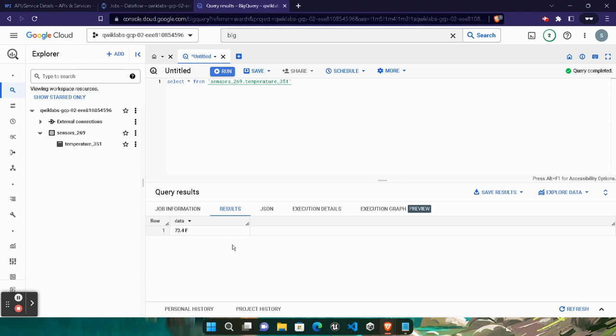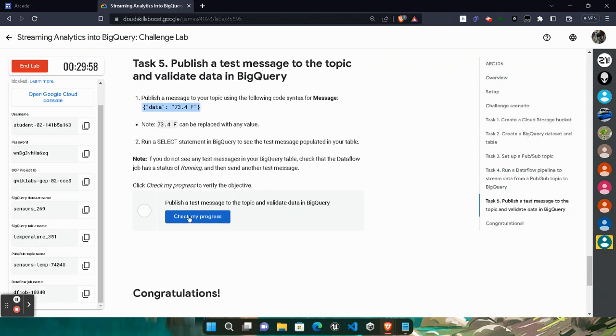Okay, what you need to do, if you don't get the green tick, and you don't see the data loading, you simply have to refresh the page and run the query again until your result loads. Okay, now come back to here, click on check my progress. You will get the green tick for task number 5, that's for sure.